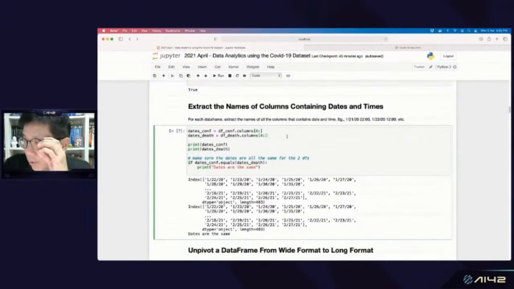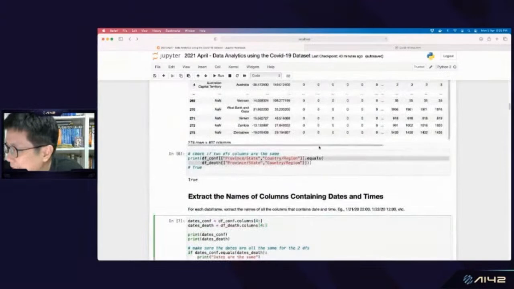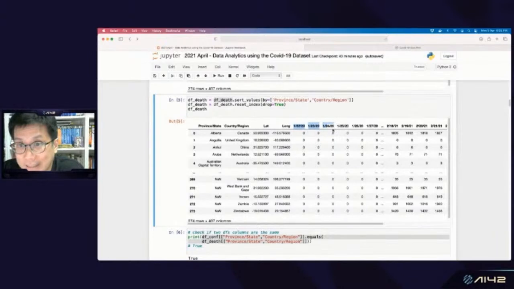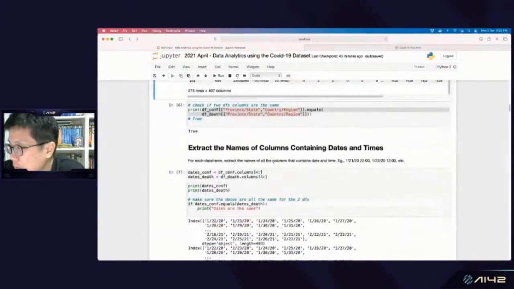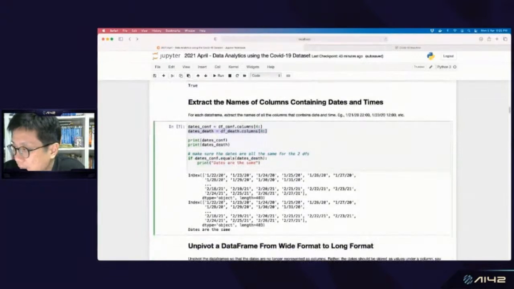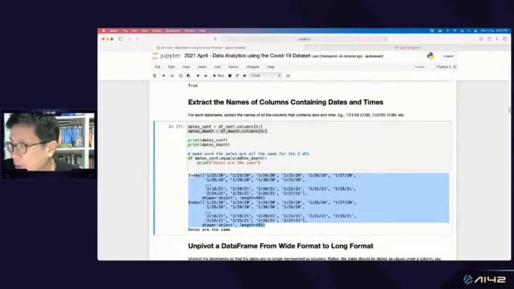Now next thing, what we want to do here is that we want to extract the dates. If you look at the data frame here, it starts here. These are the dates. So 0, 1, 2, 3, 4. So index 4 onwards, I want to extract all the dates. So this is what I do. I specify the dates for my confirmed cases, the dates for the dev cases. And after that, I want to print out the values.